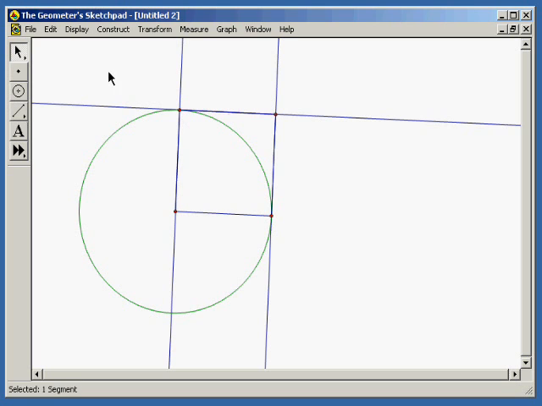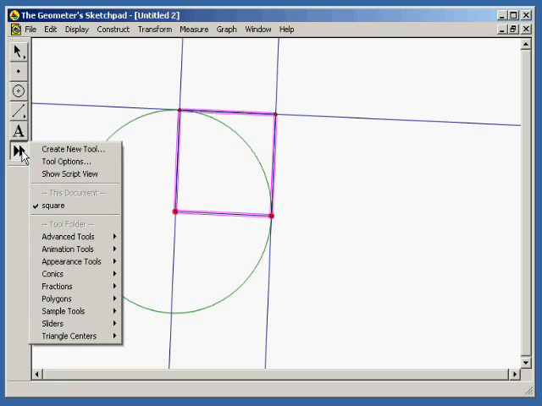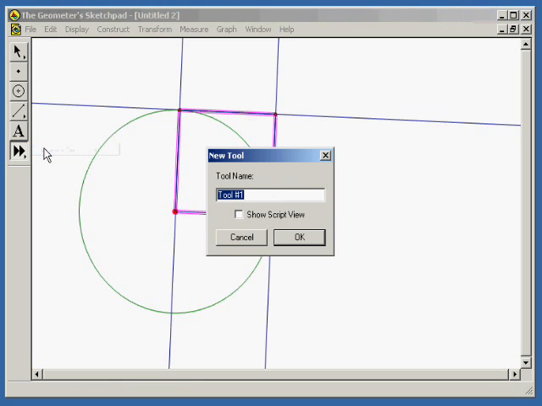Okay, now I will highlight the original 2 points and all 4 segments. Sometimes I'll probably have to double click on each segment as there's a line that lies underneath it. And finally, I will use the custom tool feature and create a new tool with the previous items selected. I'll call it New Square Tool, click OK.